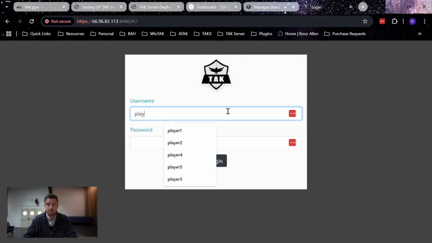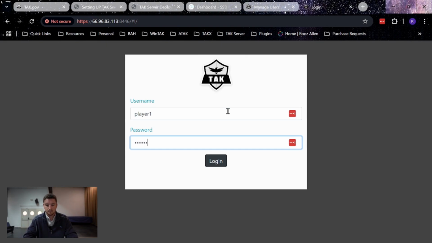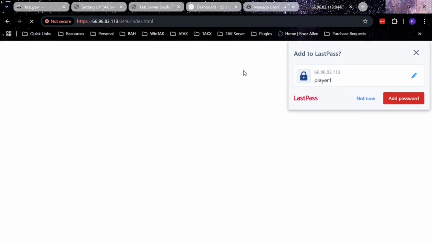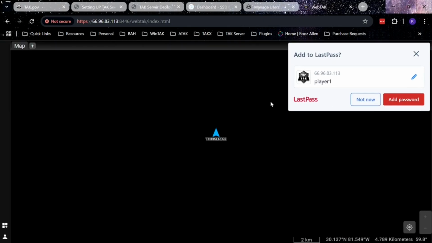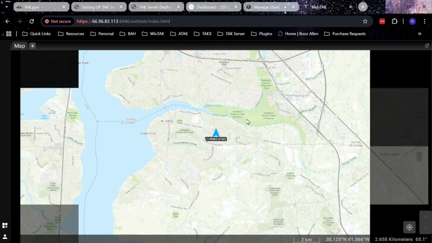From here, you can enter in the user you just created. And then you'll be prompted with another message, which you'll press OK. You should now see WebTAC.